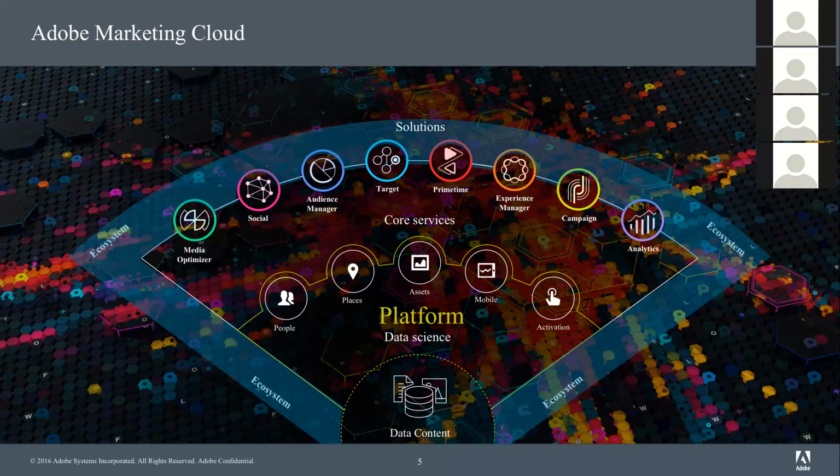And then moving to the right, Experience Manager, also a fair amount of AEM expertise on the phone, but we all know that is the platform with which content is managed for the Marketing Cloud. Moving to the right, we have Adobe Campaign, our campaign management platform. And then Adobe Analytics is our web analytics and marketing analytics tool.